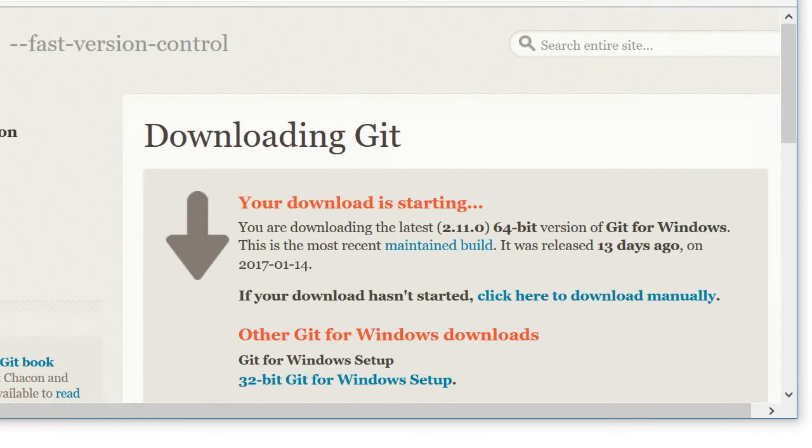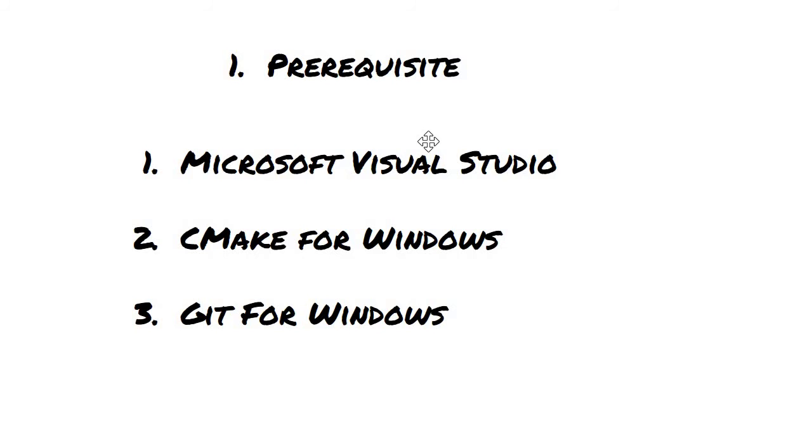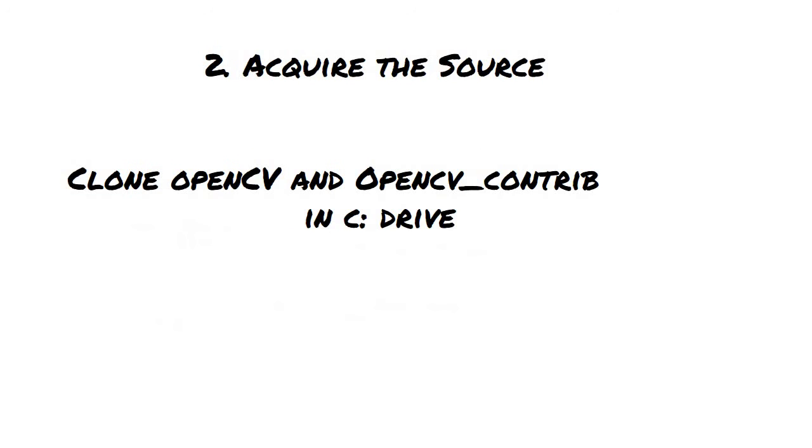Okay, so let's go back. Now that we have the prerequisite, the Visual Studio, CMake for Windows, Git for Windows, we could now start downloading the source codes from OpenCV and OpenCV Contrib. So what I like with downloading or installing it from GitHub is this library is very dynamic, so it changes a lot. So I usually install them from source.